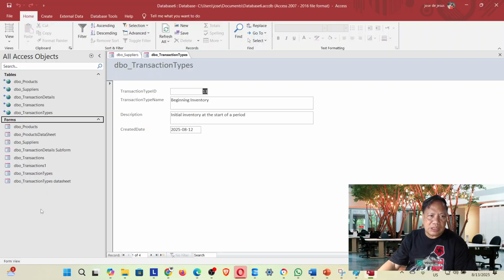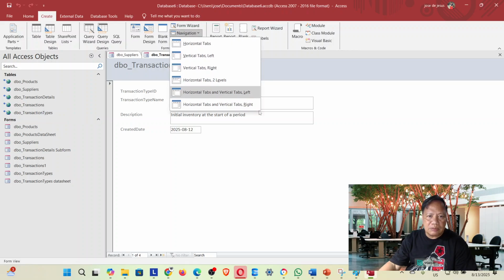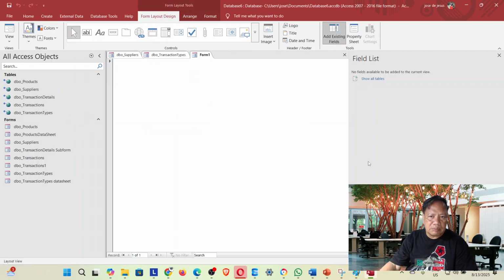We're gonna do a transaction details datasheet. Okay, so we're gonna create a datasheet view of... Why don't we create a blank one? Okay, and then we save this.